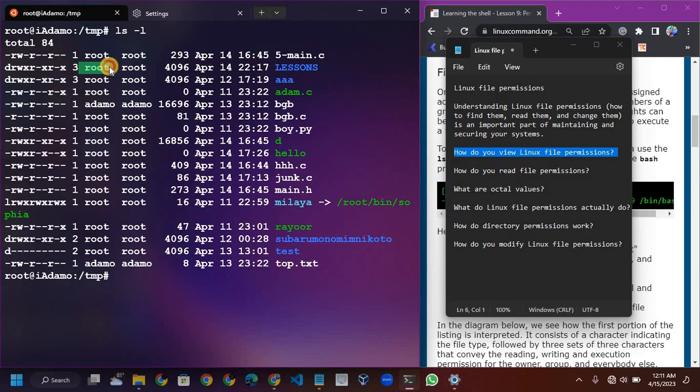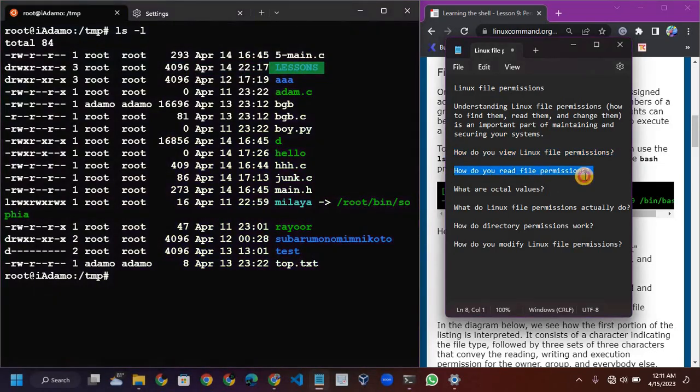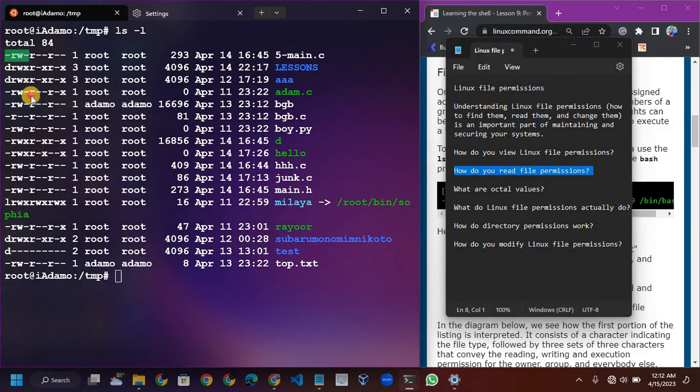The next one is the root, the next one is the user. That is the owner's name. And for now, I'm a super user, so I'm named root. The next one is group. The next one is the amount of bytes of data you have in a file or a directory. The next one is the last date it was modified, and the next one is the name of the file or the directory. So this is how you read a file. So how do you read a file permission? This actually holds file permissions.